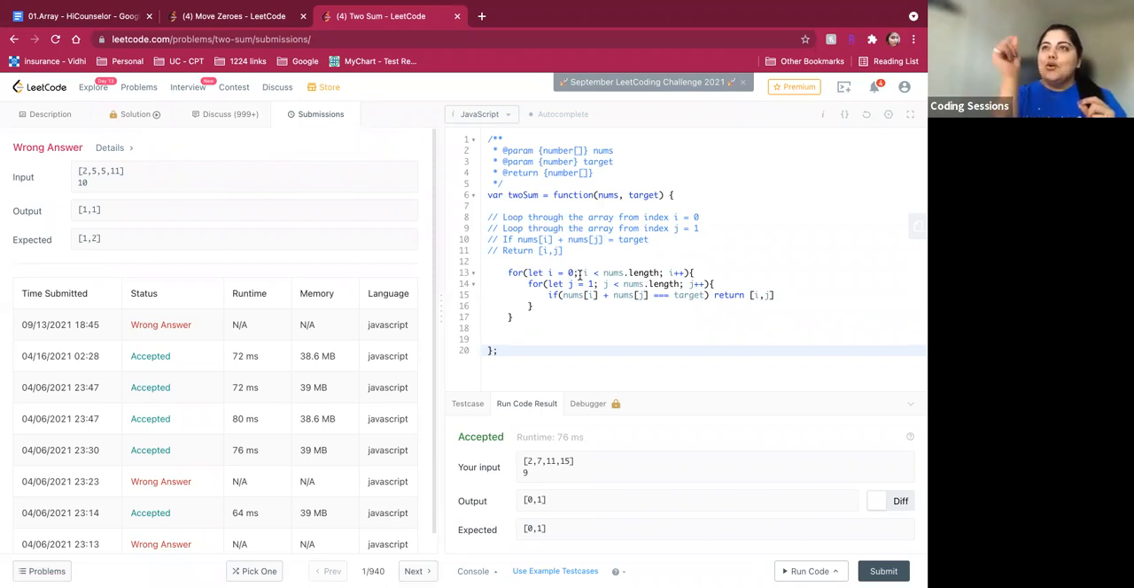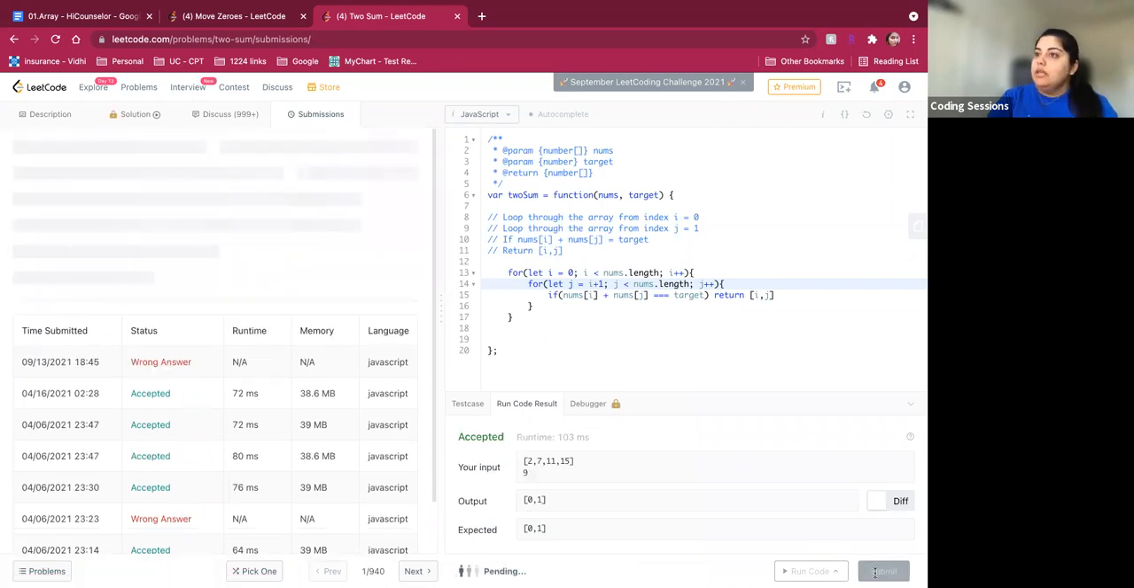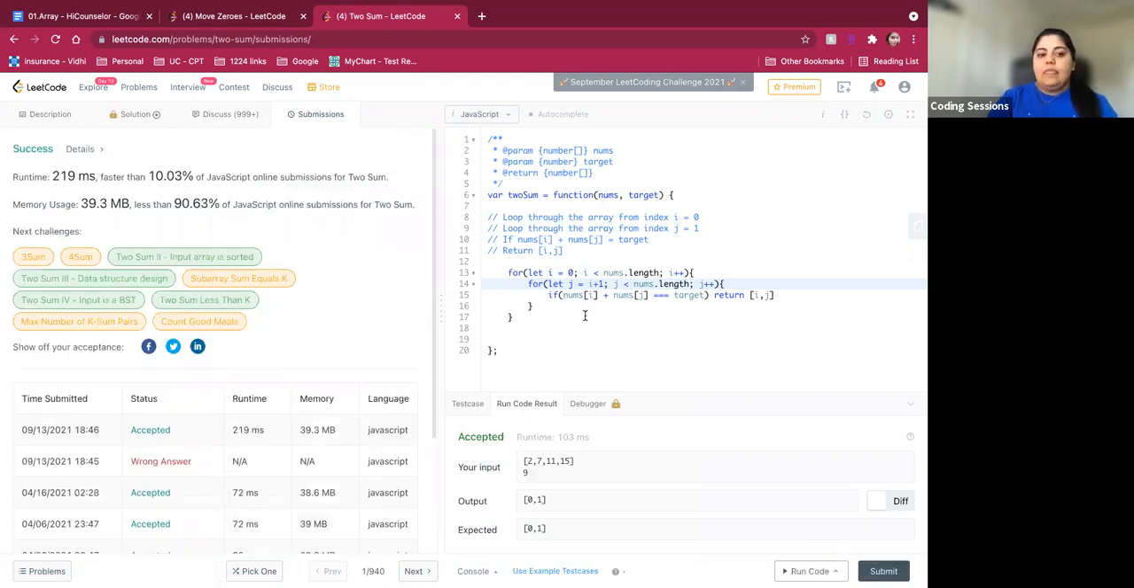So here there is a quick twist that I'm going to do. Instead of starting my j with 1, I'm going to start with i plus 1. So whatever the value of i is, I want to start with the next index after it. Let's see if this solves the problem or not. So let's run this first. Okay, good. Let's try to submit and see if it works. Perfect. It works. Everyone good? So just a small change.